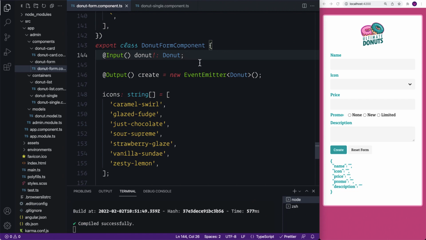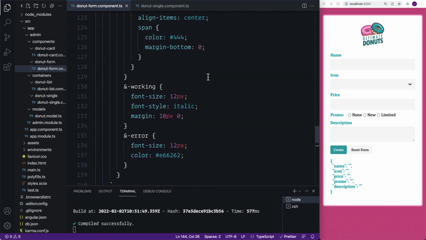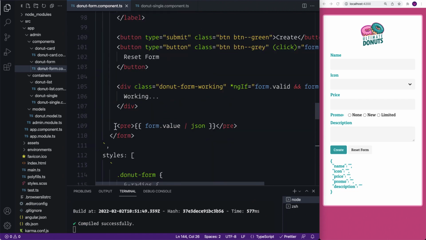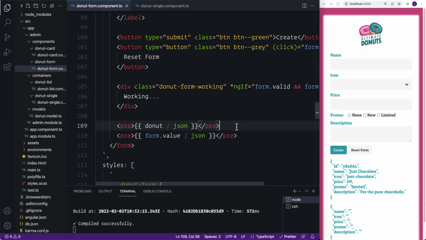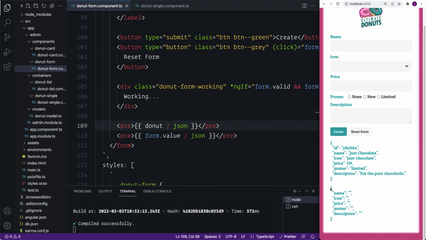So at the moment, we have essentially passed the data, but we're not rendering anything in the DOM. So the way that we can see these values, if we do something like this, we can create another pre tag and just pipe out our donut object to JSON. So when we save this out, we then see pretty much the mirror image. Of course, we have created the IDs, which we're then going to allow our database to assign dynamically. We're not going to set those manually inside of our form, but we have the name, the icon, the price, promo, and the description, which then of course mimic our object below.